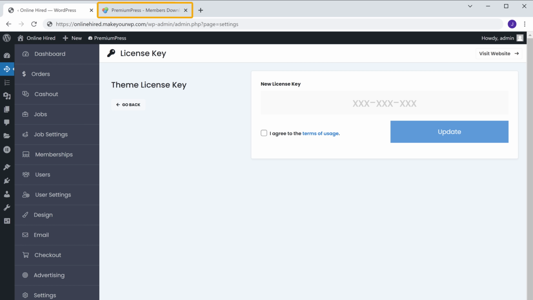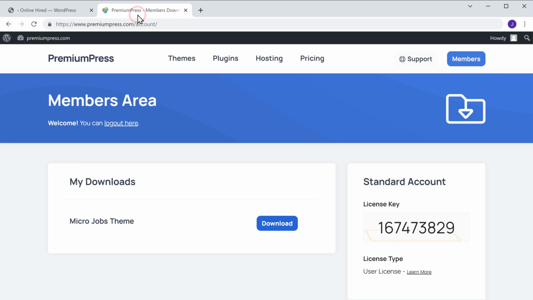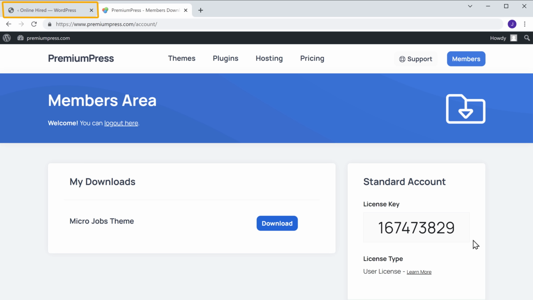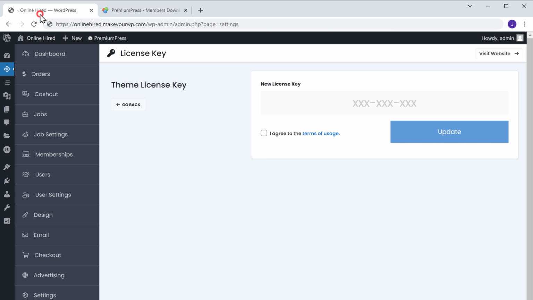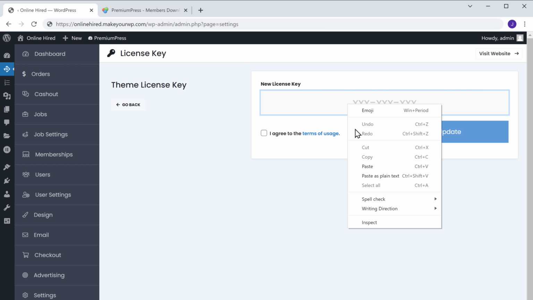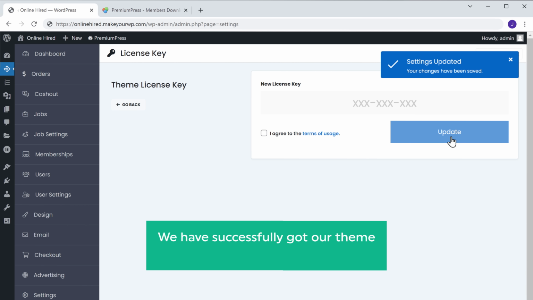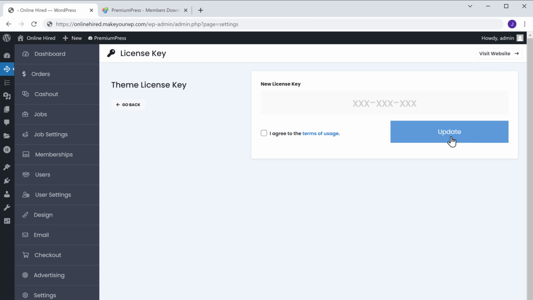So let's go to this tab. Copy this key. Then go back here and paste the key. Now click here and then click update. So now we have successfully got our theme and activated it.